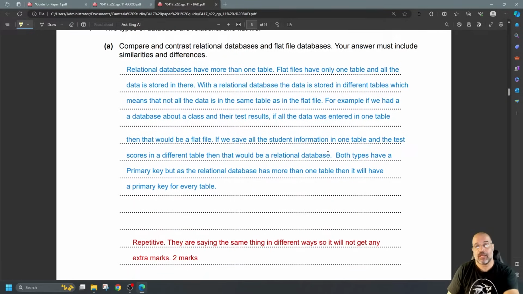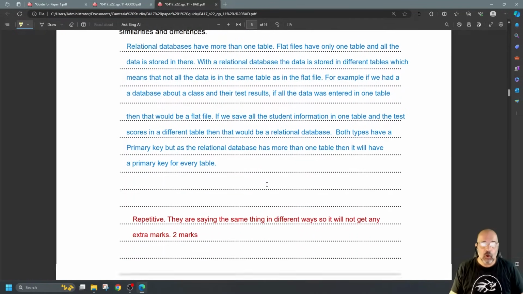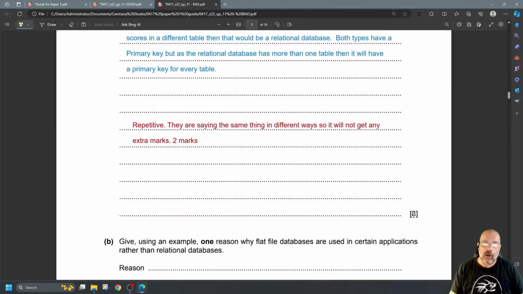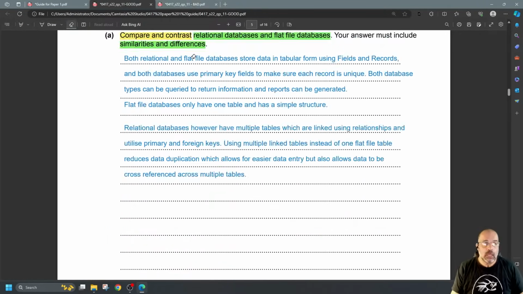The fact that relational databases have more than one table, flat files have one. Both types have a primary key, but as the relational database has more than one table, it will have a primary key for every table. So maybe another point there, but not very good for an 8-mark question. In red, I write repetitive. They are saying the same thing in different ways, so it will not get any extra marks, 2 marks possibly. Let's go to the next question.